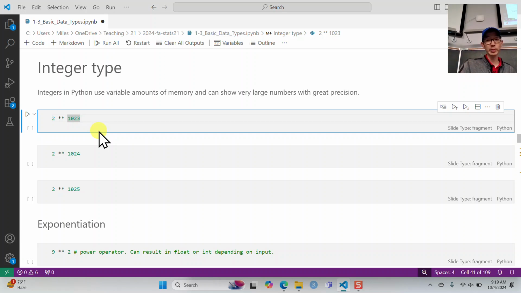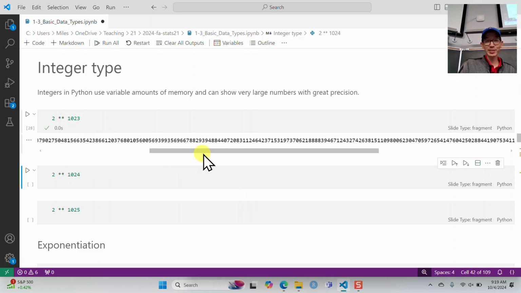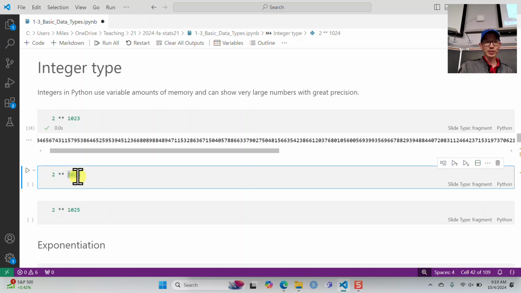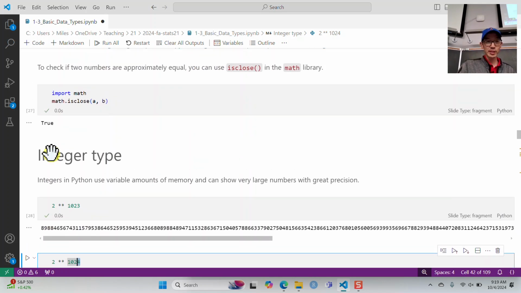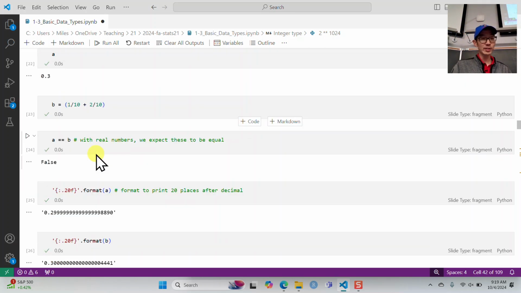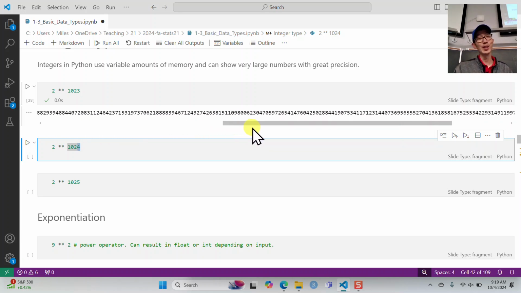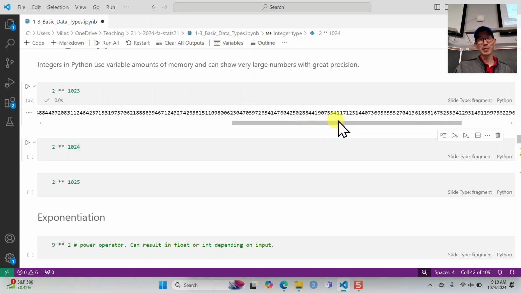Integers use variable amounts of memory, and so you can store really big numbers. So I do 2 times 10 to the 23, and it prints out the entire number. When I did floating point and asked what is 2 times 10 to the 23, I got 8.988465, but then it ends after around 16 decimal places. Here, if I ask what is 2 to the 1023, I actually get the full number, 8988465, and all the whole number.